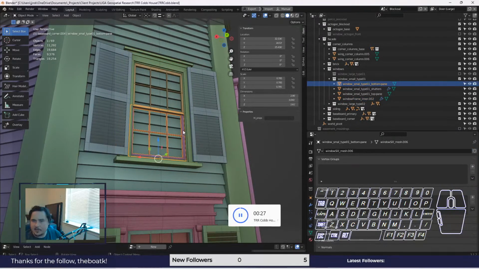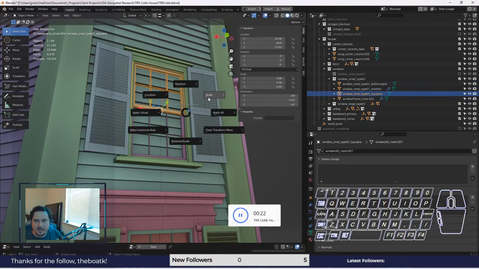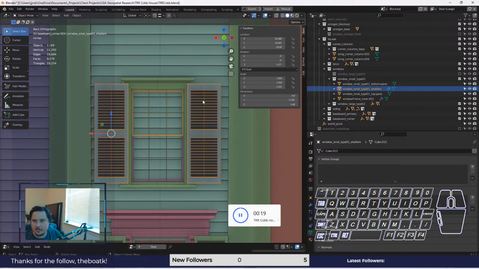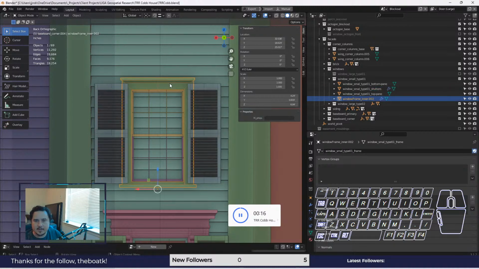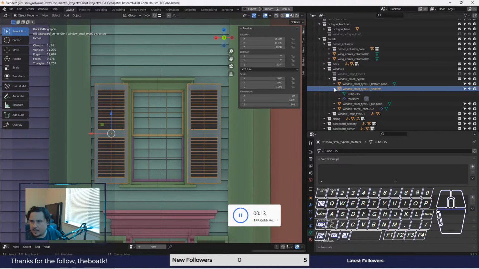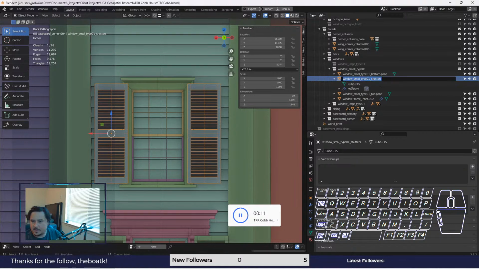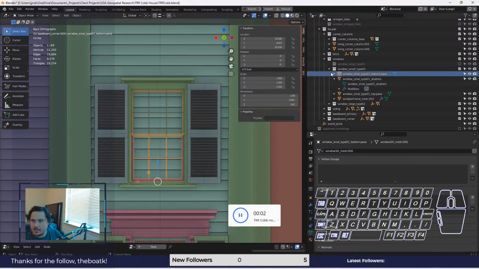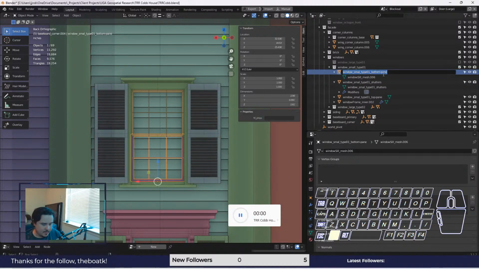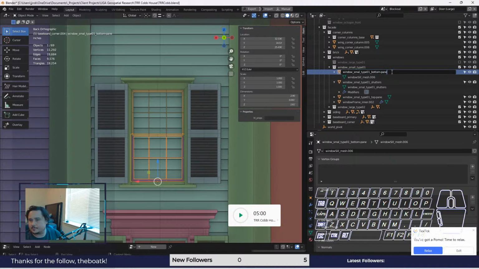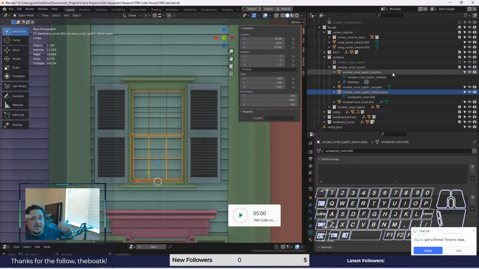Let's see, scale applied on these. Control A scale. Control A scale. Scale is applied there. See, and that is all one object. Let's go ahead and grab this. Wait, I thought I already named that. Apparently not. Okay, and grab that. Let's grab the bottom pane. Windows smalls. Okay, so it's time for me to take a break anyway.